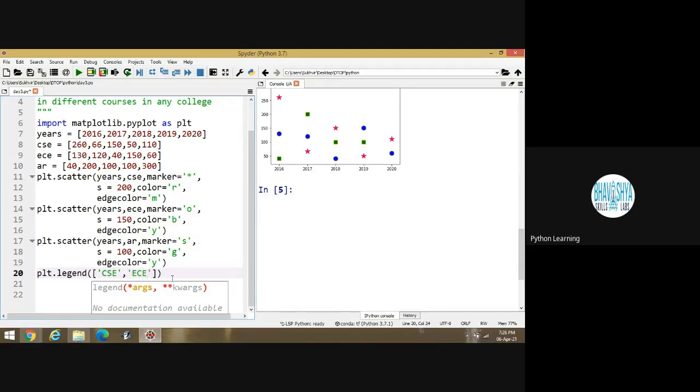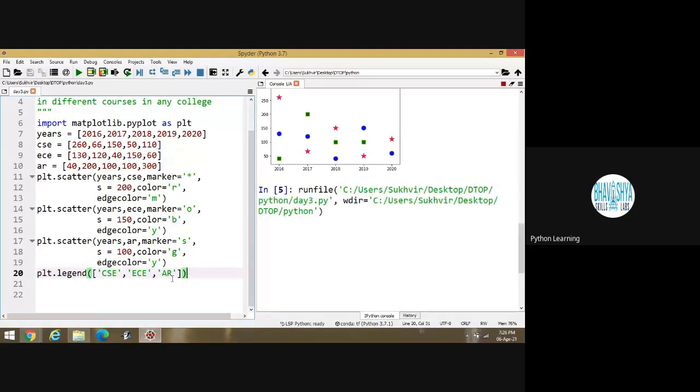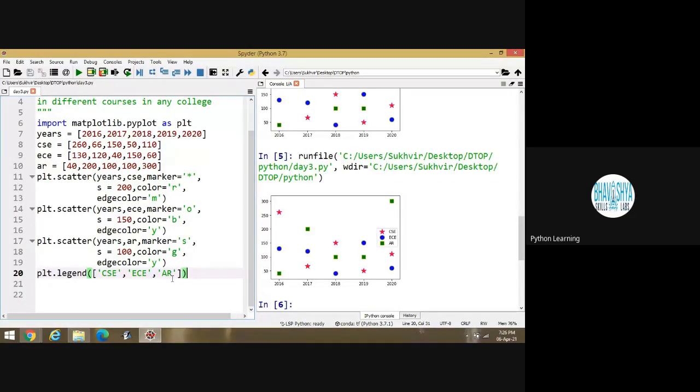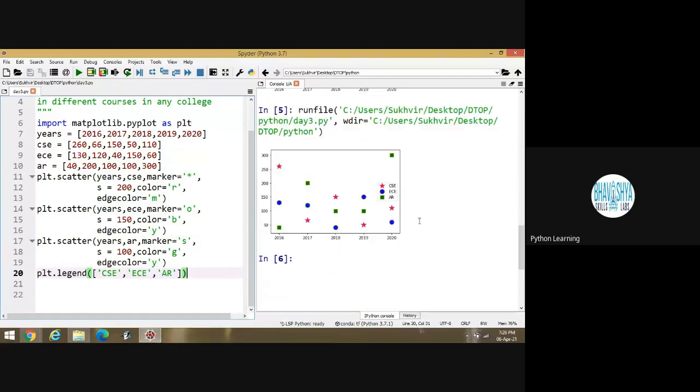The third category is automation and robotics. Now again execute the program. Look at this one. You can see one box here indicating all the three categories: CSE, ECE, and AR.